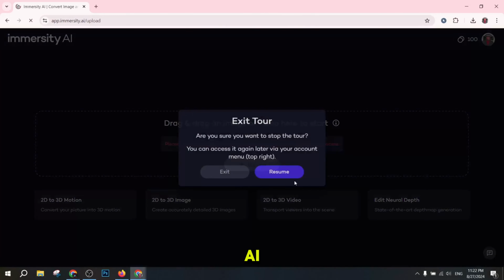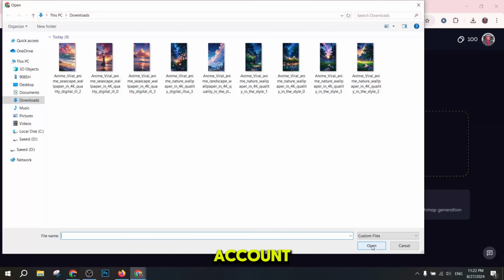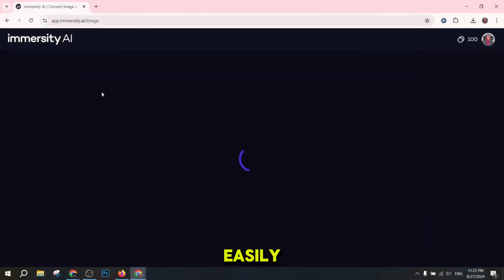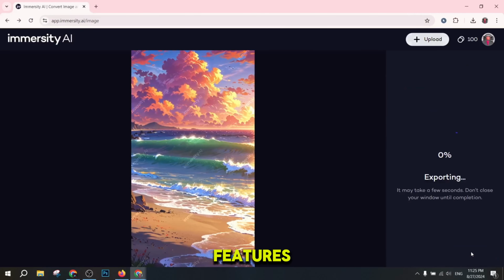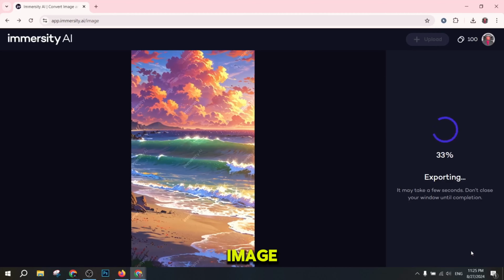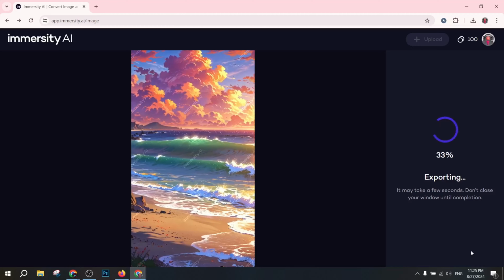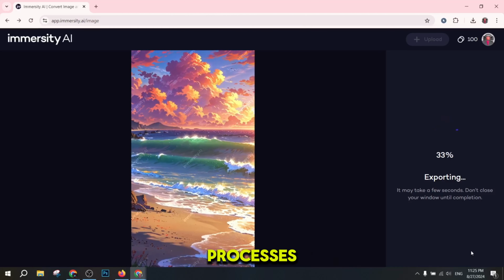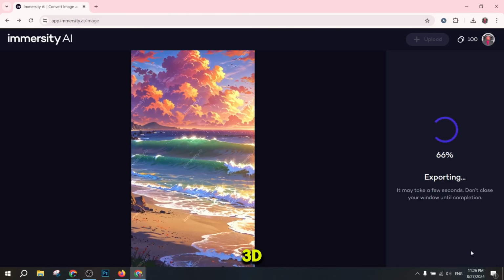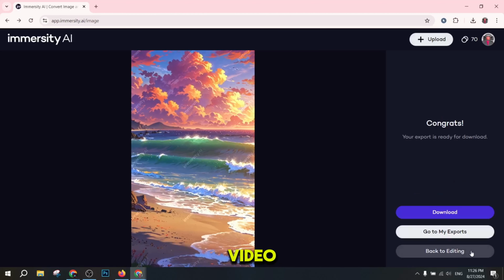Enter the Immersity AI site first and enter your account. If you still don't have an account, you can easily register and enjoy all its features. Upon arrival, go to the Image Upload section and enter the photos you already downloaded from Leonardo AI. Immersity AI automatically processes these images and converts them to 3D models that you can use to make video.